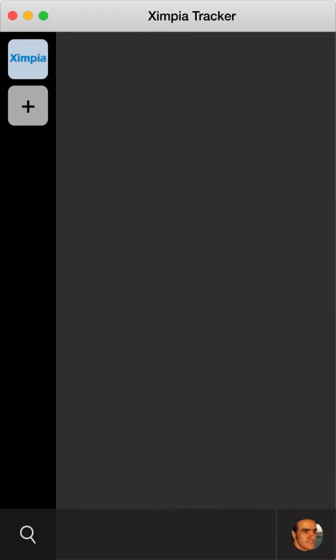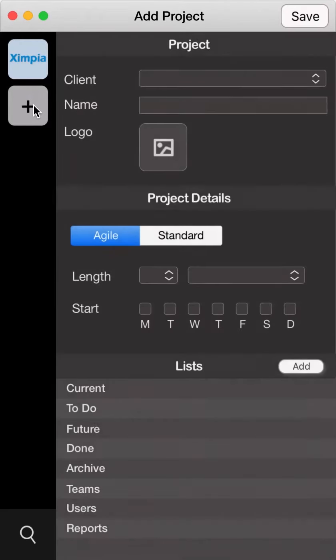Okay, after you're logging in with Facebook or social networks, you can get to the Ximpia list, so you can request pull requests, or you can add a project. With the project, you add the project title. You also add the logo. And then you define the client, in case you've got a client.